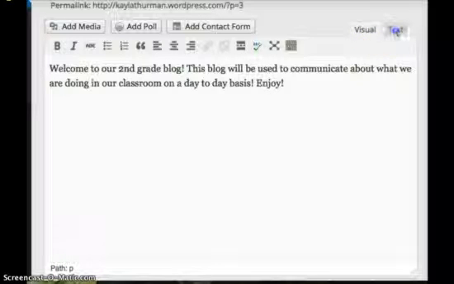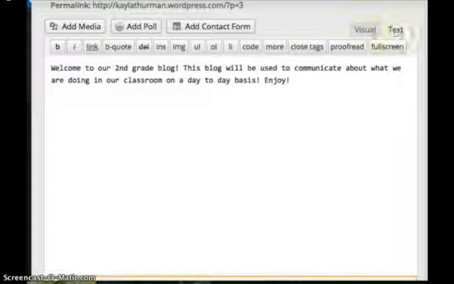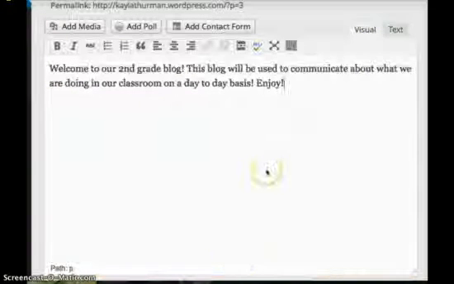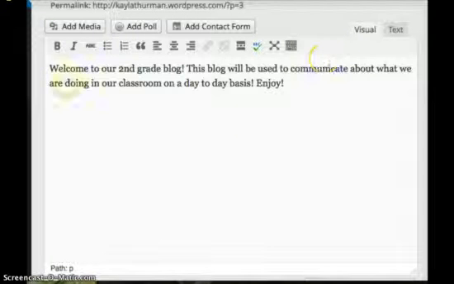You can also look at your visual or text view of what the post is going to look like. I usually use the visual view. I find it just a little bit easier than looking at the text view, especially when you're putting in pictures and things like that. The text view can get a little confusing.